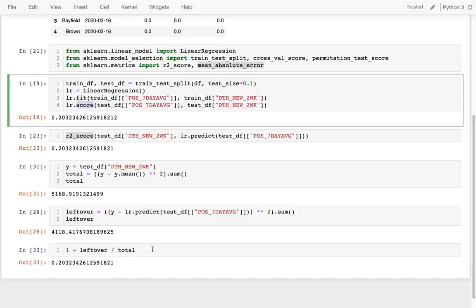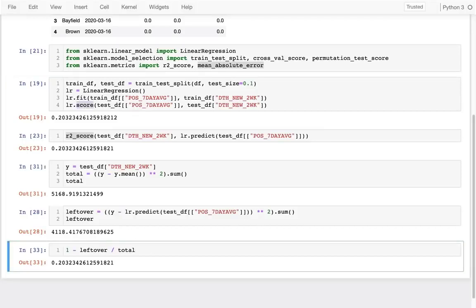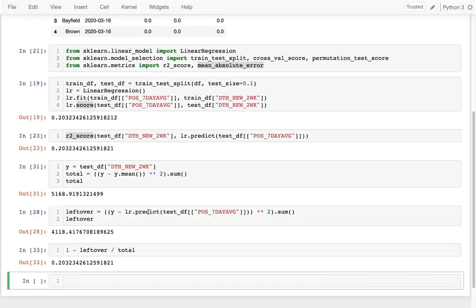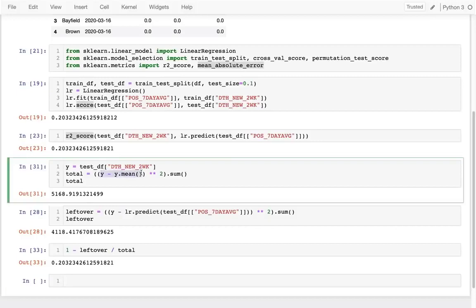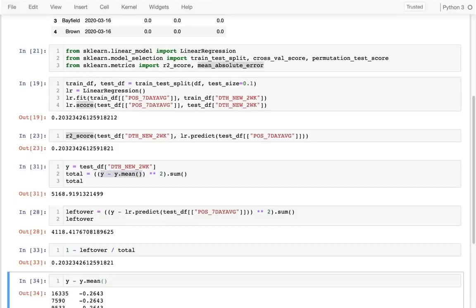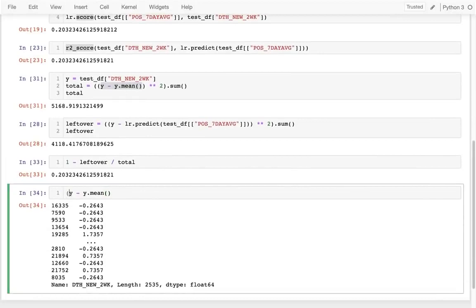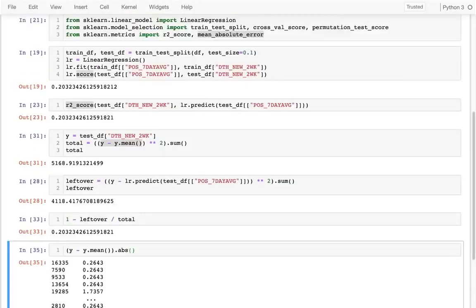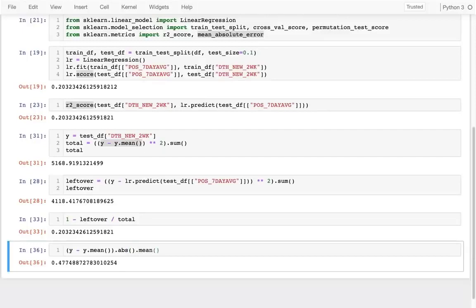Let me give you an example of another metric people might use. Maybe I want to get the average error. In that case, I would go back to this piece, so this is all of the errors. And if I want to get the average, I should probably think about the absolute error, and then I could take the mean of that. So this would be the average absolute error.